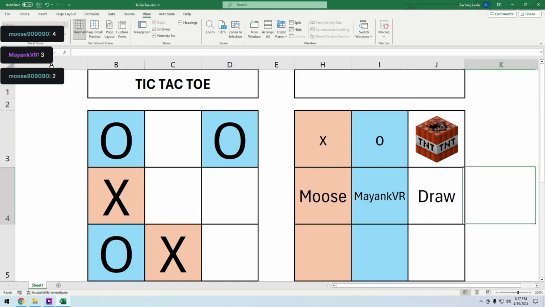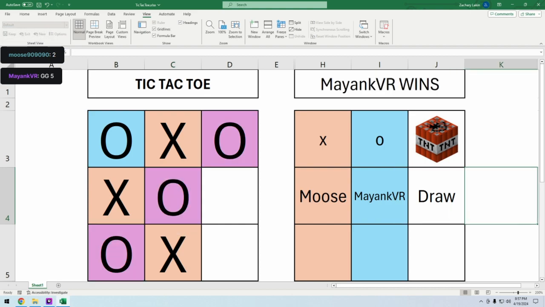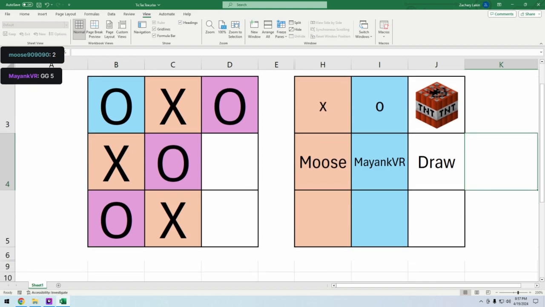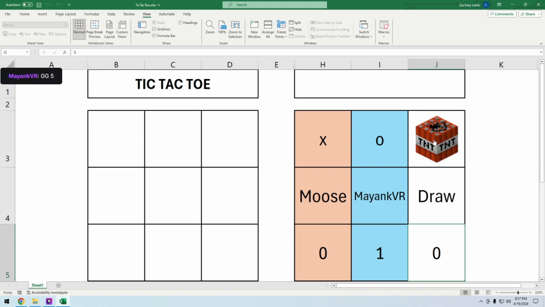Oh, Moose, I think you lost, buddy. Oh, no. All right. What do you want, 9? VR, are you going to pick 9? Oh, 5. All right. VR wins. Now, you see, what I was saying is it didn't give you a point yet. So what it's going to do when I click this button, it's going to move all those numbers up and then clear everything all at once. Ready? Go. Boom.